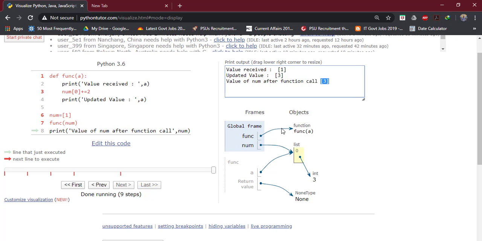Why? Because the values we update in the function are reflected in the global frame also. So you can say that if we are making any change in this list within the function, then it will get updated in the main function also.